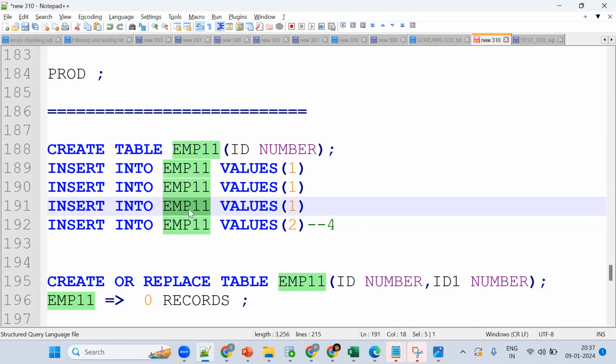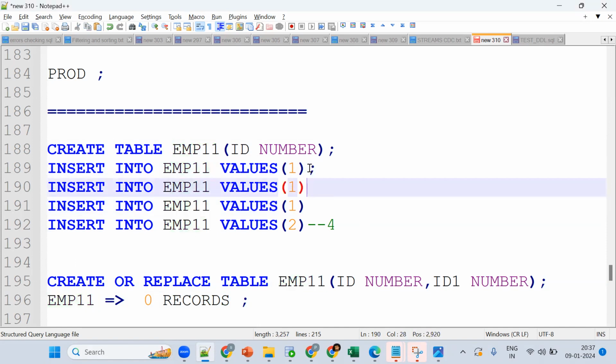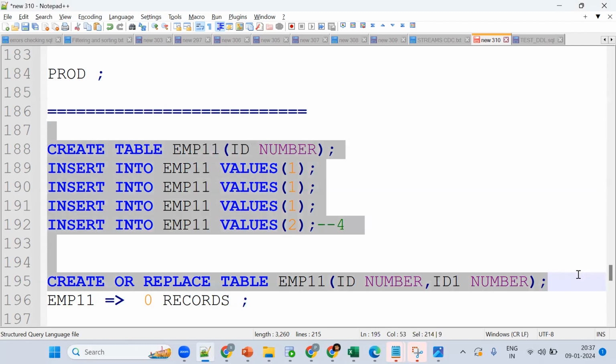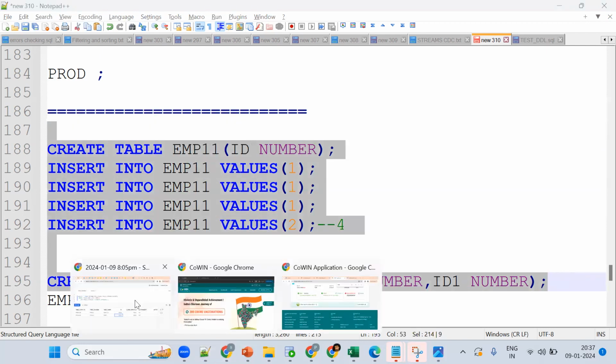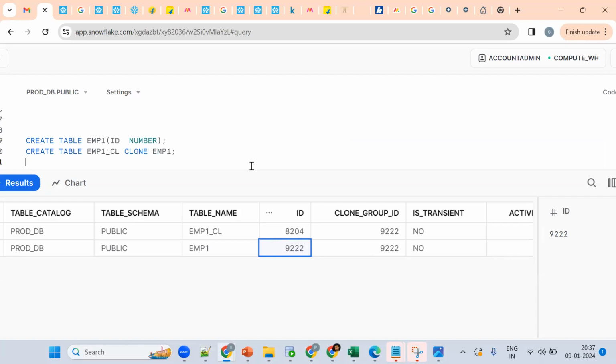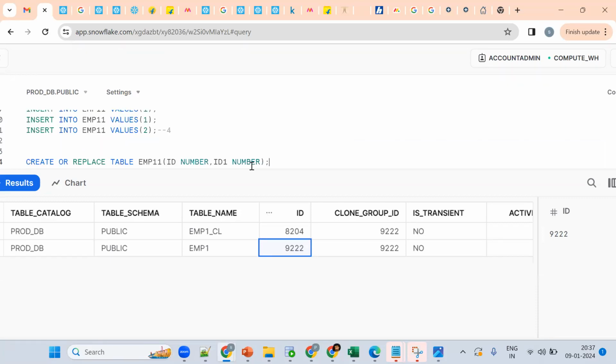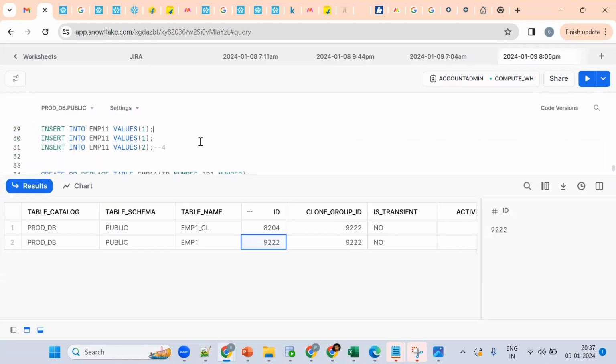Time travel you cannot use here. Suppose I dropped the table 1 hour before and I want to get the data. We discussed this already, okay? You keep forgetting. We need to rename the existing table. See the same thing.